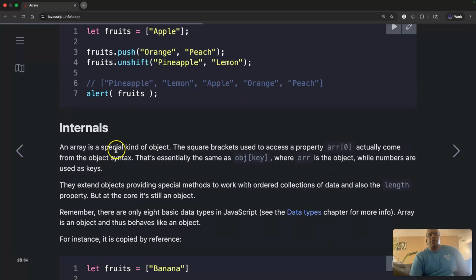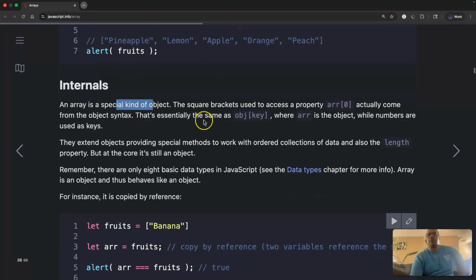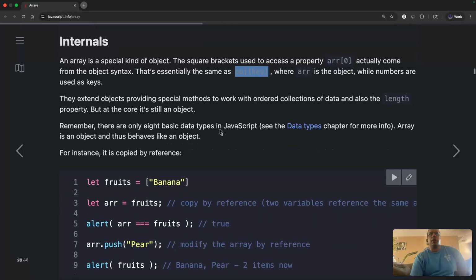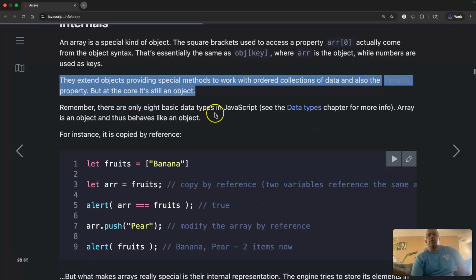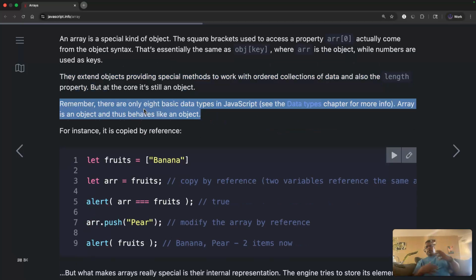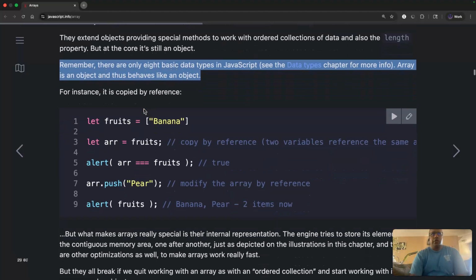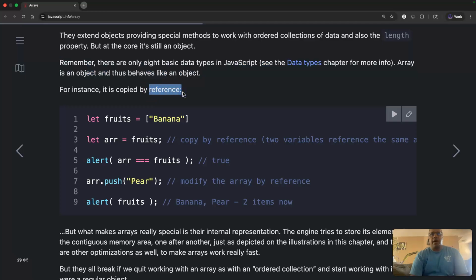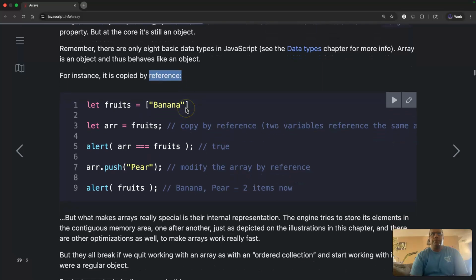All right, internals: it's a special kind of object. The square brackets actually come from the object syntax. It's essentially the same. That's interesting. While numbers are the keys. I would have explained that a little bit earlier, but that's okay. They extend objects, providing special methods such as the length property, but at its core still an object. Yep, I like that they reinforce that. Everything in JavaScript is an object, except for those primitives. So then they go in here and talk about how it's copied by references and things, which is cool.